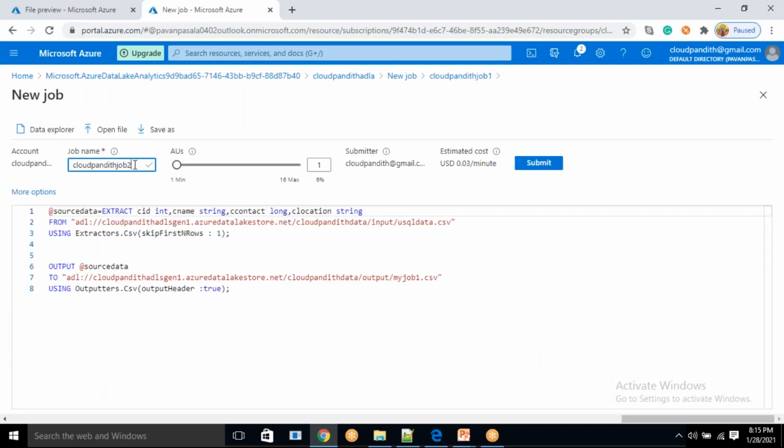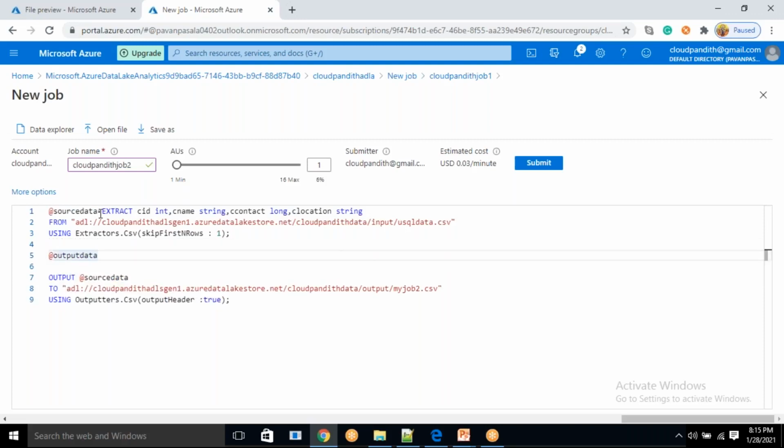This time I will call it Cloud Pandit job 2. In this job 2, I want to write my output to the my job 2.csv file. Same thing, but instead of writing the same data, I'll just say @output data. What I will do, I'll just SELECT, the SELECT is capital, the column name, FROM is capital. Next you need to give this particular object. The object will act as a table. Each statement you must end with a semicolon.